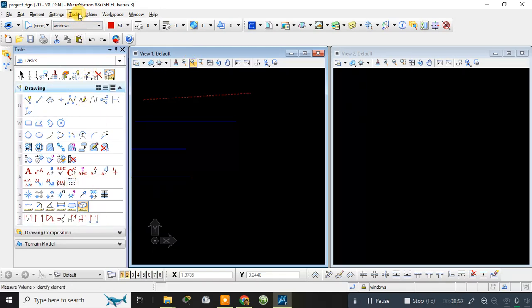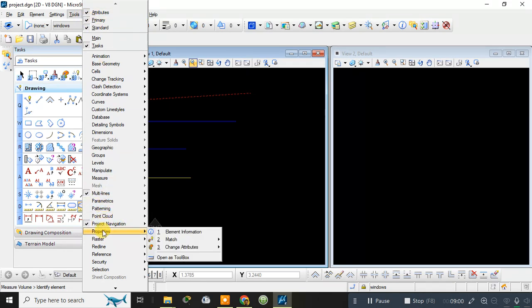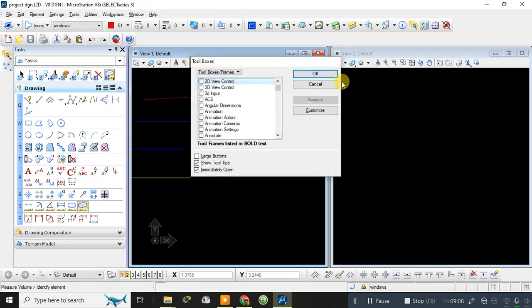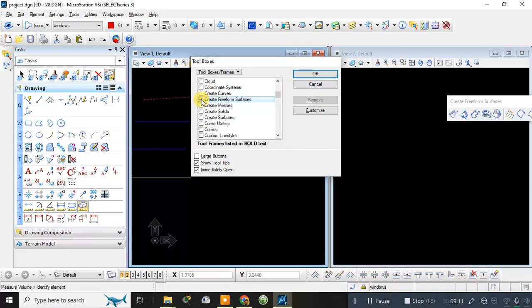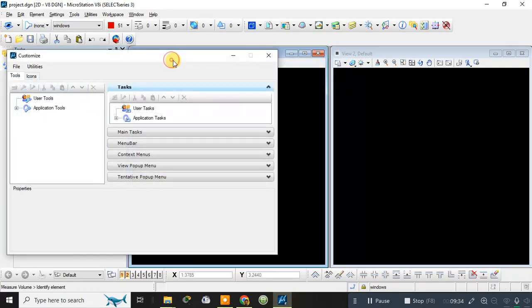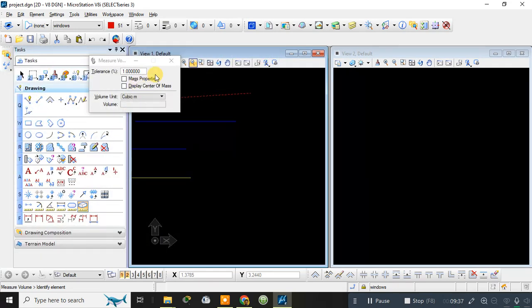Now again let me move to the tools, and let me show, go to the toolbox, and there I can even create. I don't want this one. In this manner you can also show other toolboxes you want, such as tool frames or toolboxes. In this manner you can customize it. Okay, so this is how we can change the toolbox.